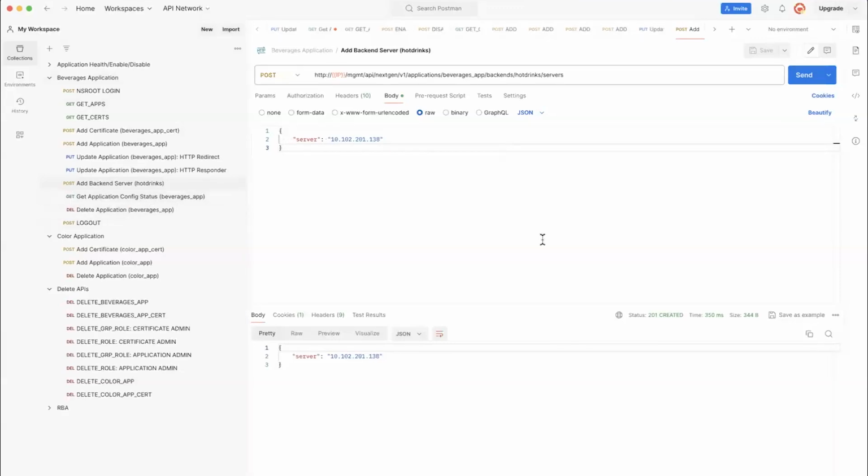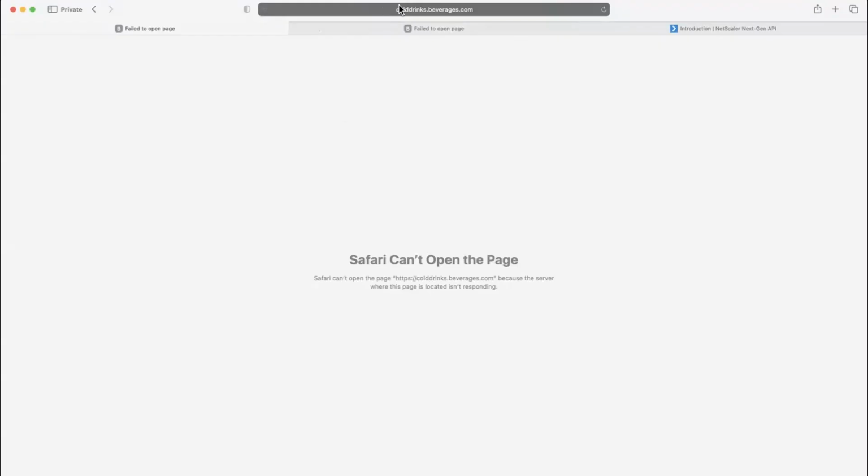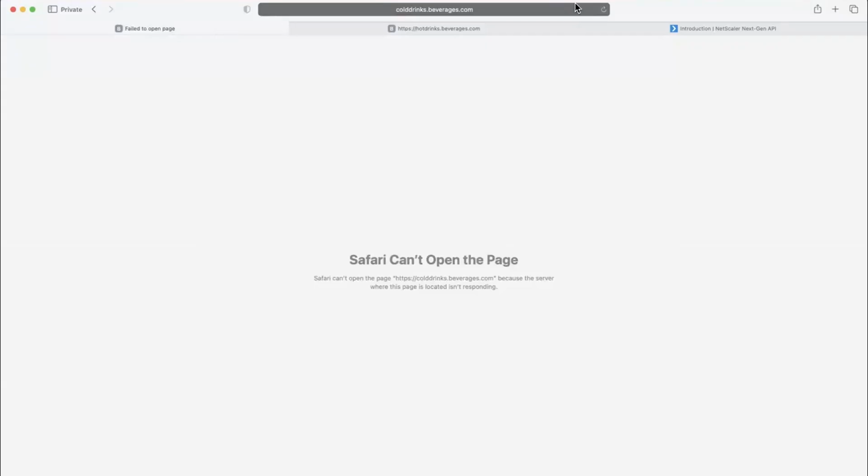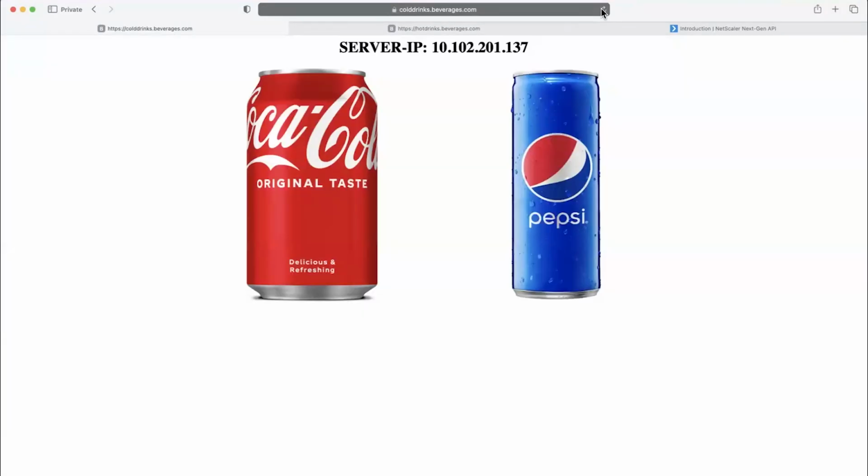Now that I've done the configuration, I would want to access the application and show you how that works. I'm using Safari here. This is my application, hotdrinks.beverages.com. And if I refresh, you can see the IP is changing. This is just to show that the load balancing is actually happening. Similarly, let me access the cold drinks application. This is also doing the load balancing and going to different servers.